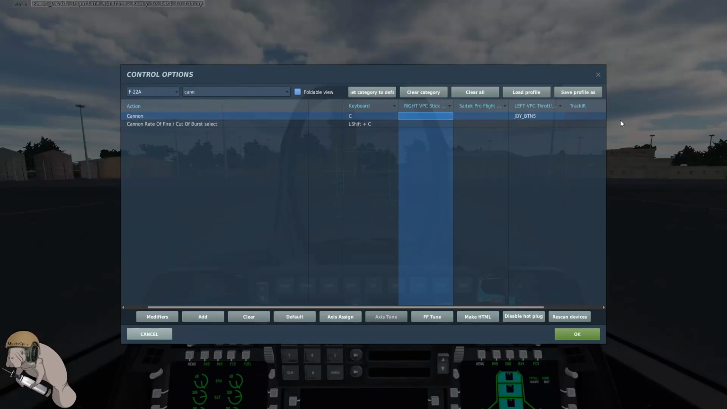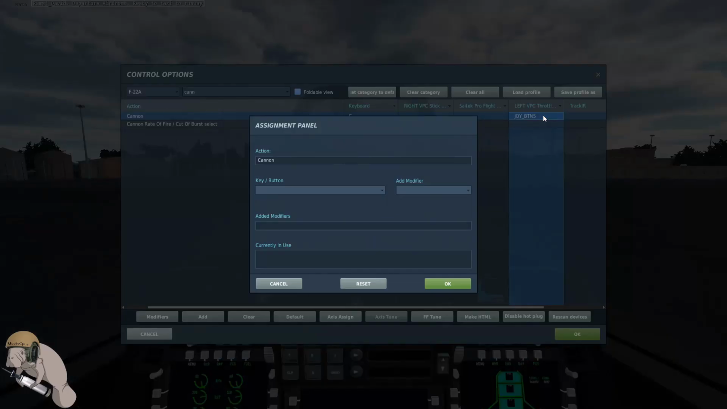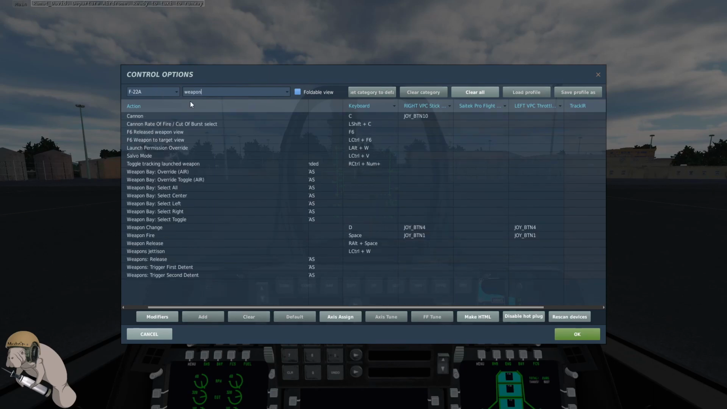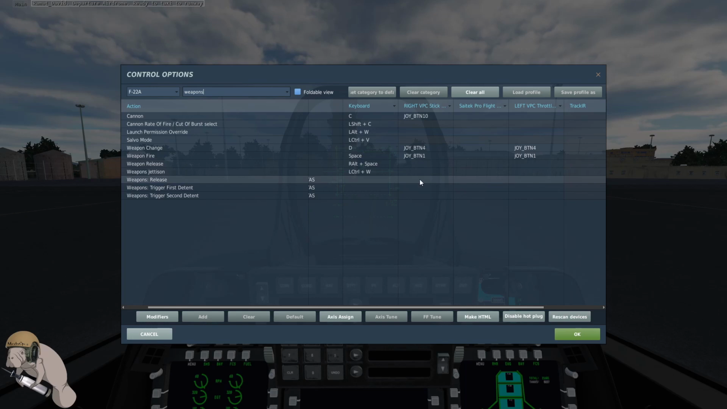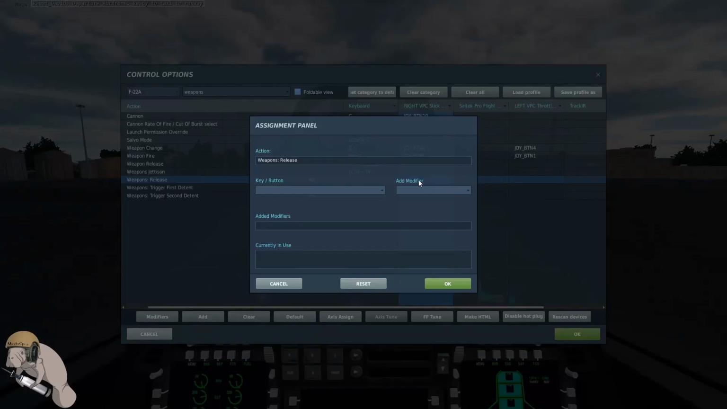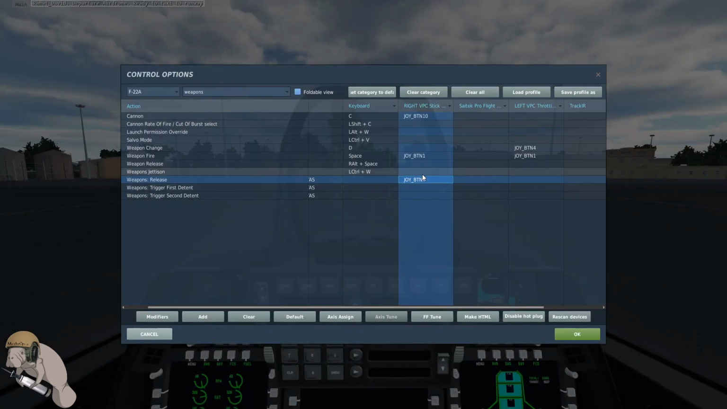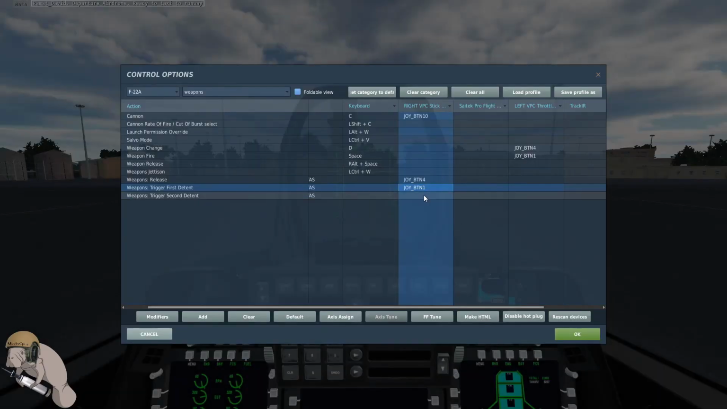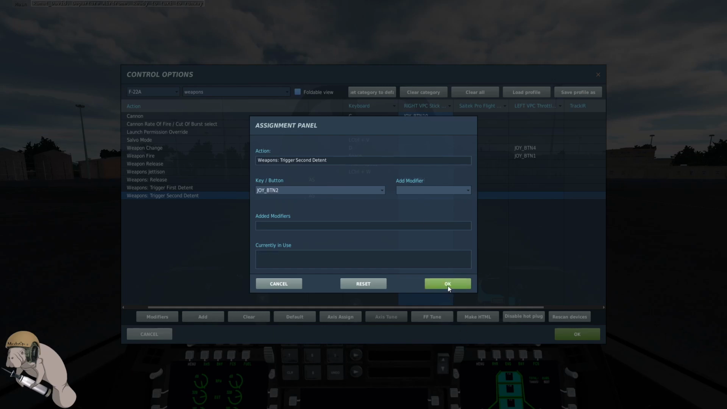Cannon. We're going to go ahead and unmap this from everything. Button 5. What is button 5? Is that this one? That's the throttle. No, I don't want that on the throttle. Let's see for that. Button 10 for cannon. All right, now we're going to go to weapons. There we go. Weapons release. So we're going to go stick. Weapons release. Trigger first detent. There we go. And trigger second detent.